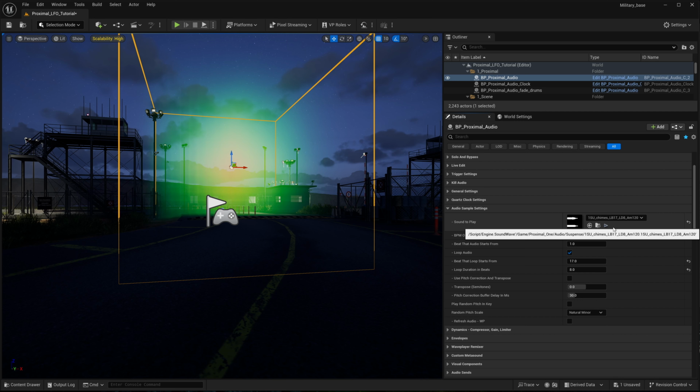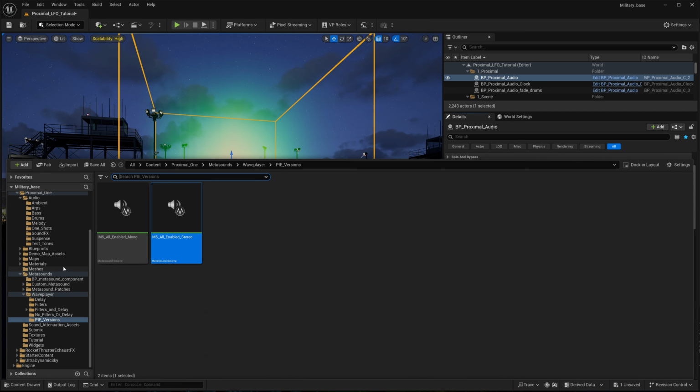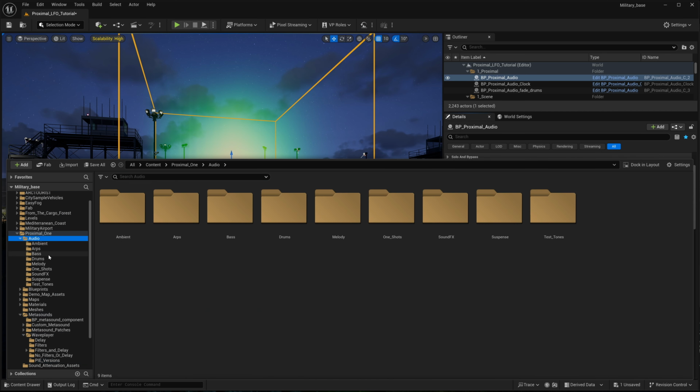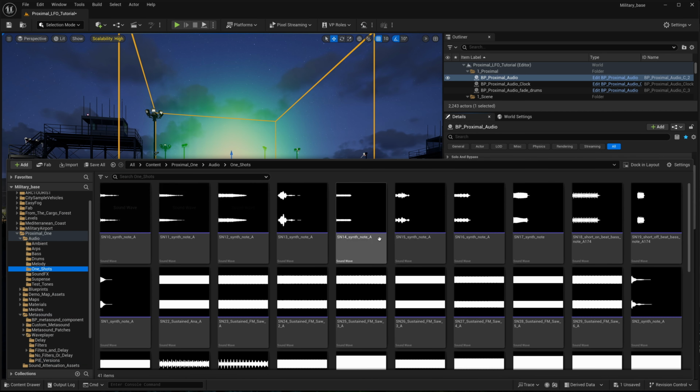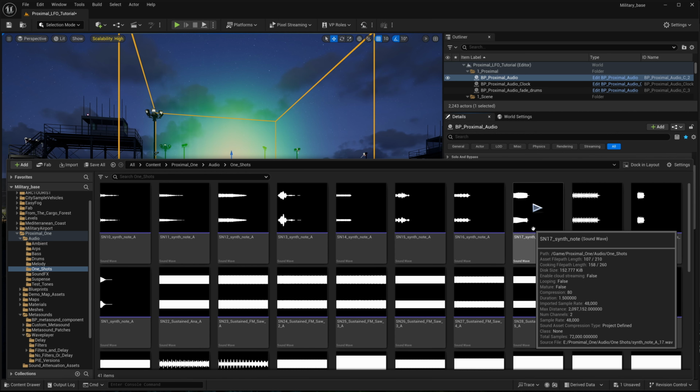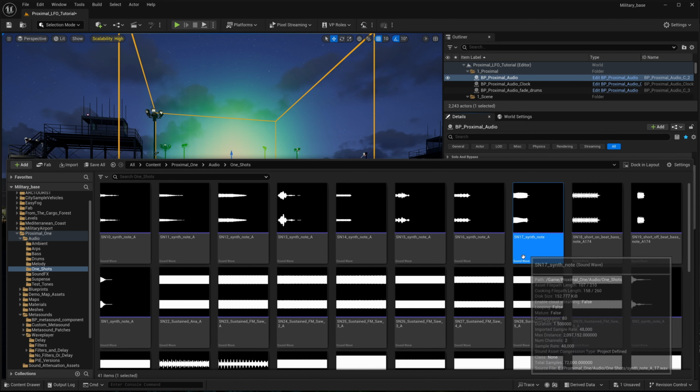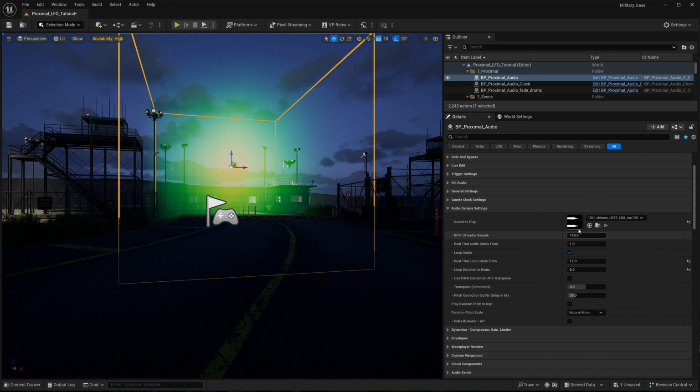So we've got some sounds in the content browser, in the audio folder, under one shots that are just single note sounds. We can use these. If we were to loop these over, we could use that LFO to detune them. So if I just pick that one and assign it, and I'm gonna loop it on each beat.